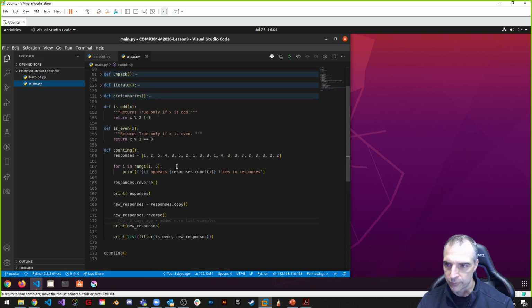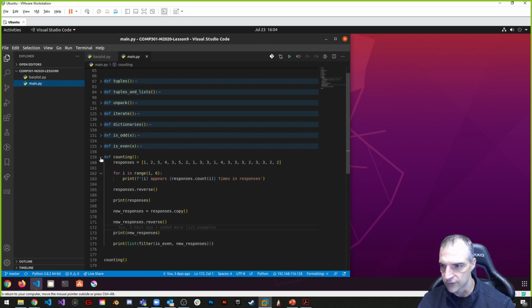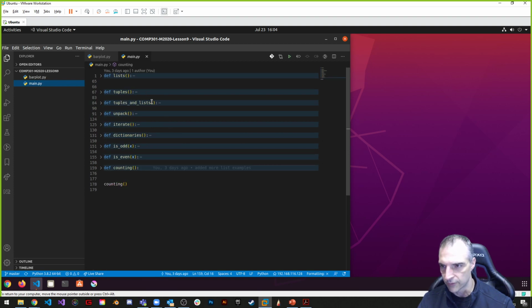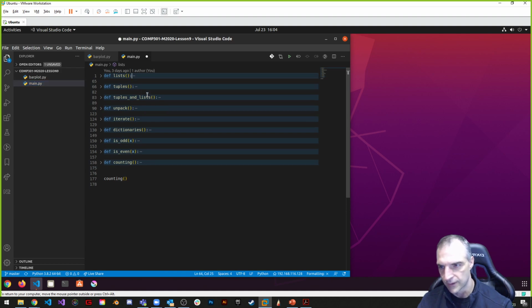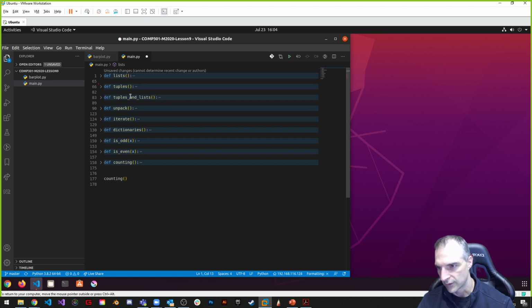But what we want to do is we have all these things. We have these different functions we used for the first day we were together this week, right? And I use counting, and I use these just the demos, right? So different kinds of things for tuples and lists, unpacking, all these things that we did today, and I call it counting.